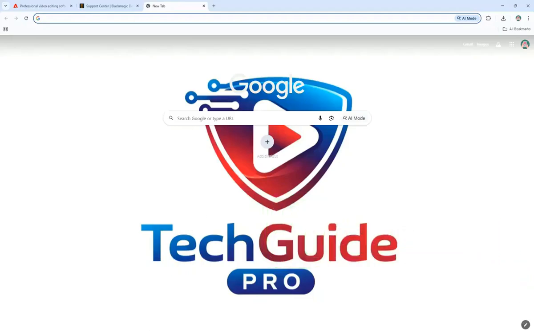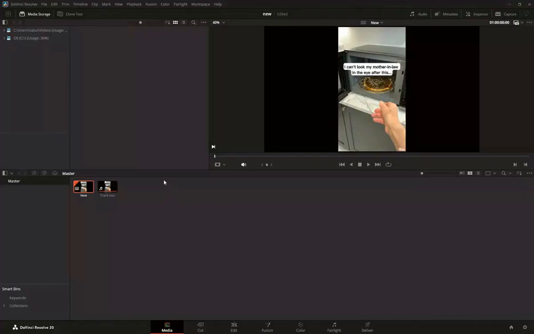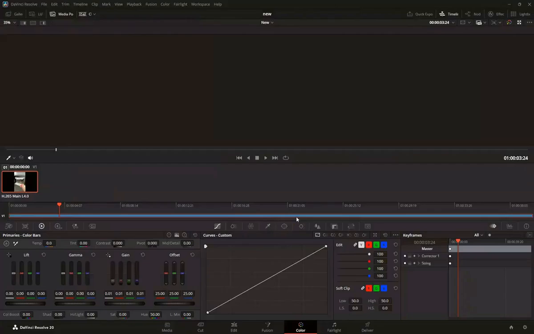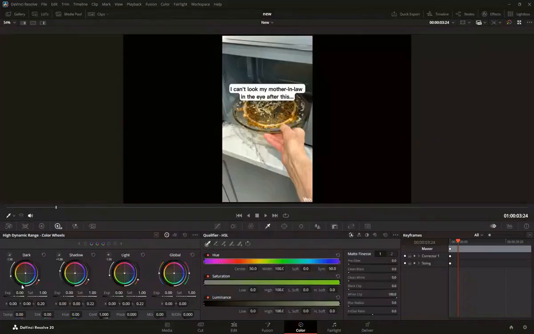First, open DaVinci Resolve and import your footage into the timeline. Once you have your clip on the timeline, click on it to select it, and then go over to the Color page by clicking on the Color tab at the bottom of the screen. In the Color page, you'll see a series of panels and tools. Look for the Tracker panel, which is usually located in the middle of the screen. Click on the Tracker panel to bring up its options.